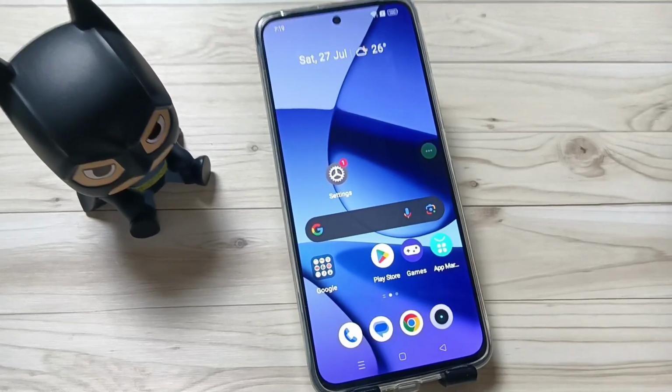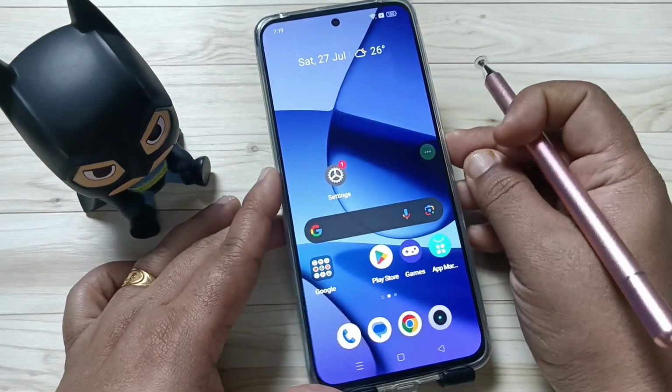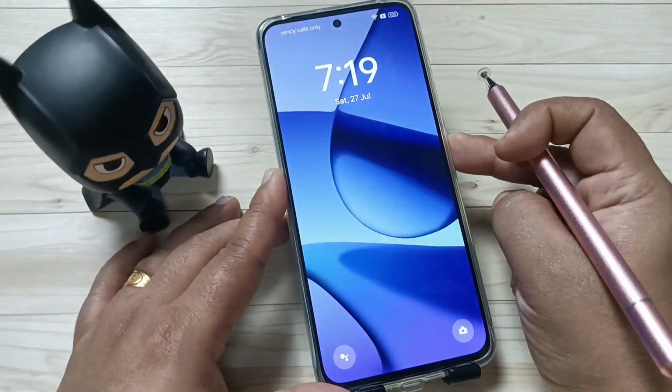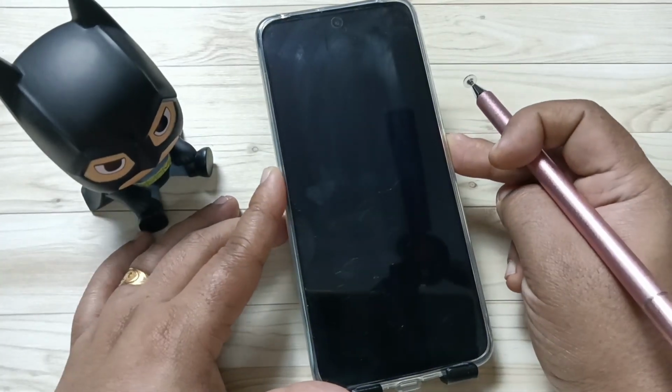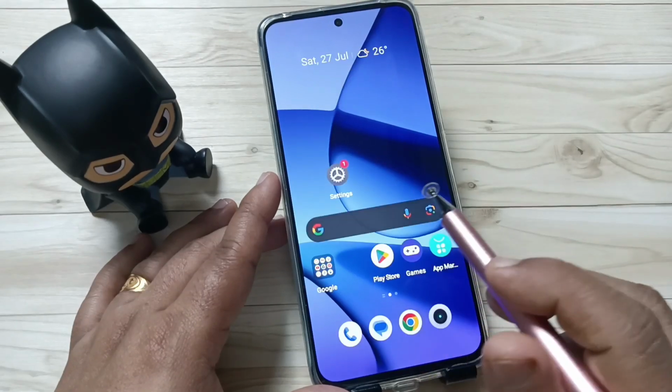So today in this video I am going to show you how to change the automatic lock screen wallpaper in this device. So in this device you can see in a lock screen only one wallpaper is there. So let me show you how to change the lock screen wallpaper automatically in this device.